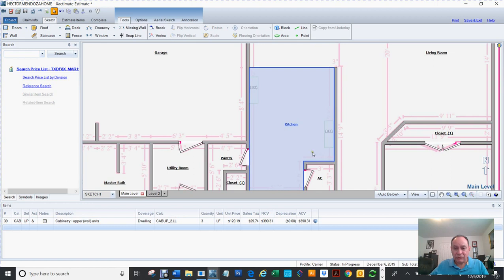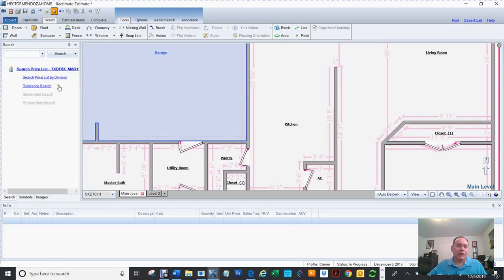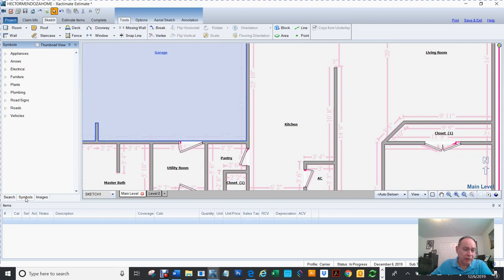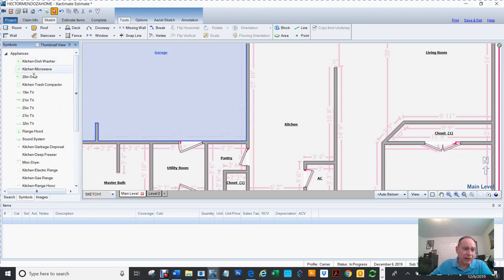Another way you can load cabinets, you see right here where it says symbols? Those are just for symbols. So let's go to images. Let me see what, okay, you got your symbols. And so you can go to your appliances and add like a washer.